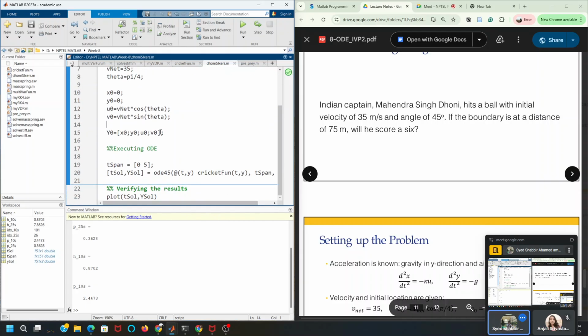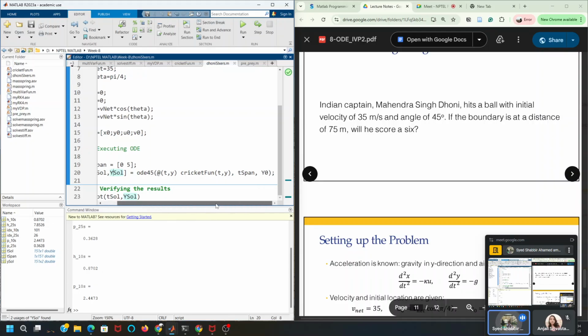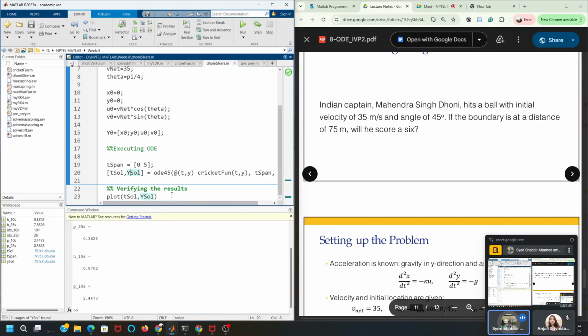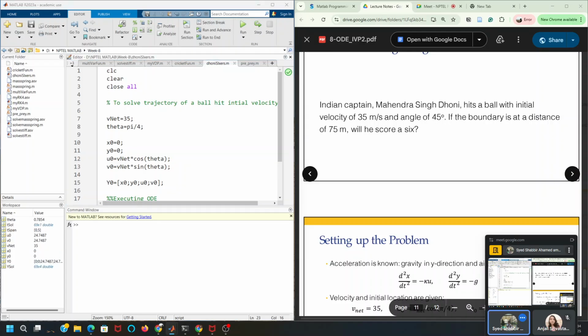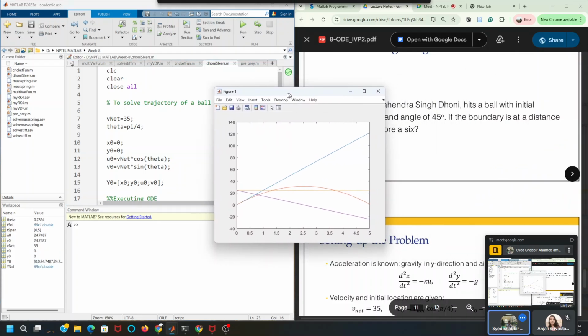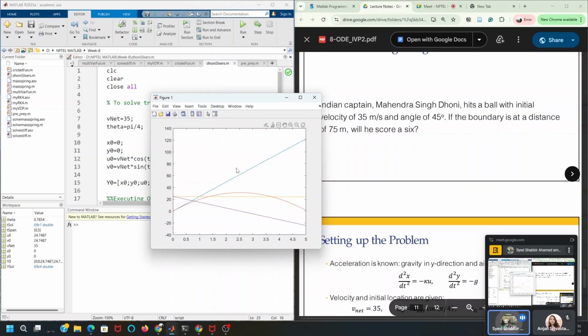All the initial conditions, I am taking in a column vector like this: x naught, y naught, u naught, and v naught. And then I'll call this function and solve it using ODE45. So if I plot it, I'll get some plots like this. So these are all the plots.